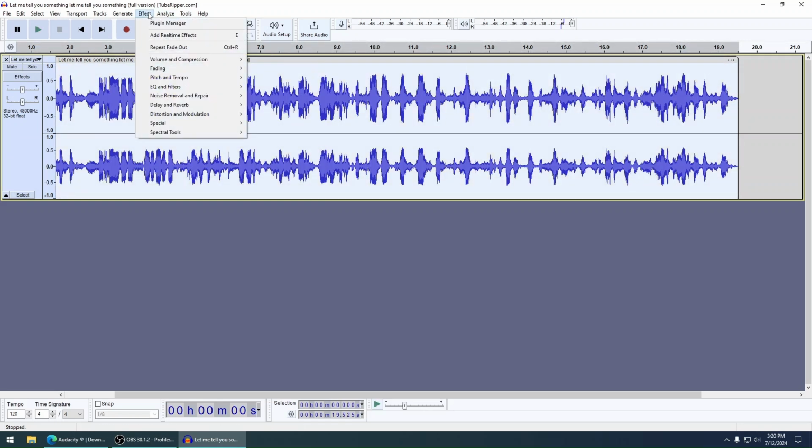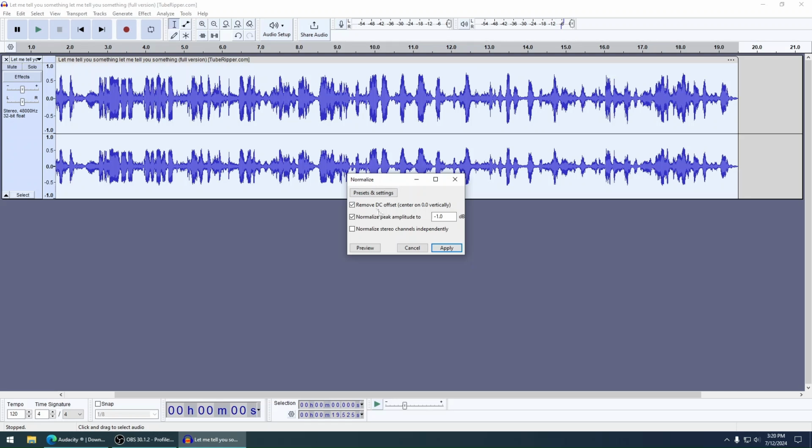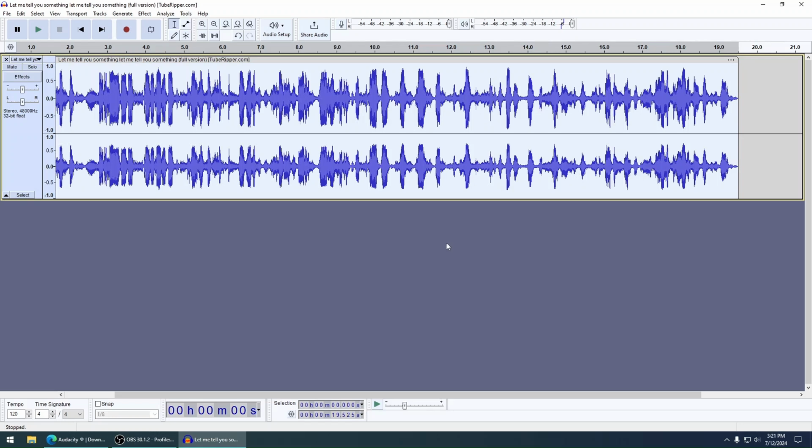and then do Effect, Volume and Compression, and Normalize. And I've normalized all my sounds to -1 decibel. Essentially the default values. And click Apply, and we should see in the sound that it either expands the volume a little bit or compresses the volume a little bit. I'm not sure what it'll do because that looks pretty good already. Made it a little bit bigger, so a little bit louder.